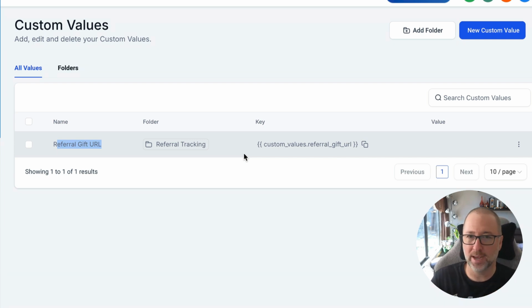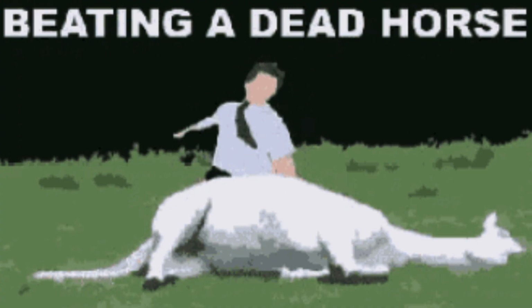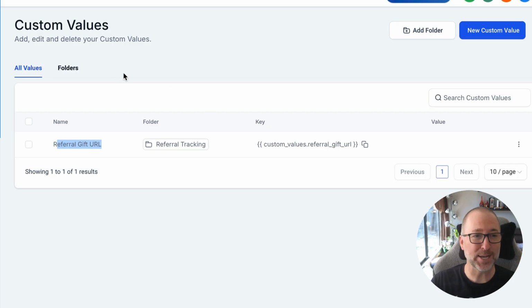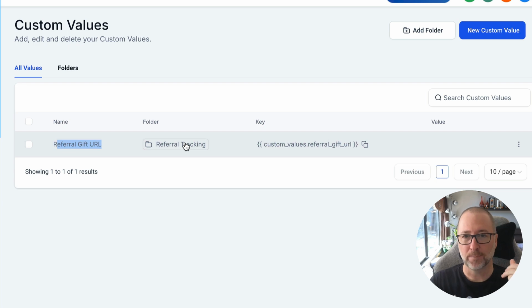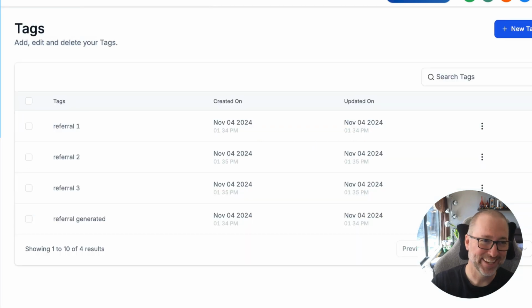And that's what I showed in my initial video because that's what I was using for my use case. You are most likely going to be using the custom value because you're going to be giving the same referral gift to everyone who is the referrer. Okay, moving on. Tags, referral 1, 2, 3.